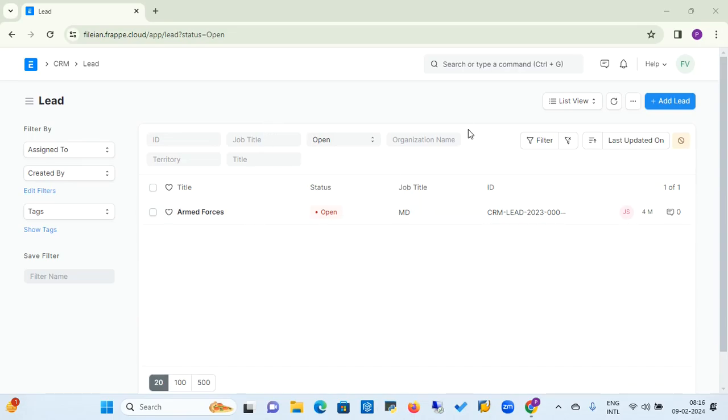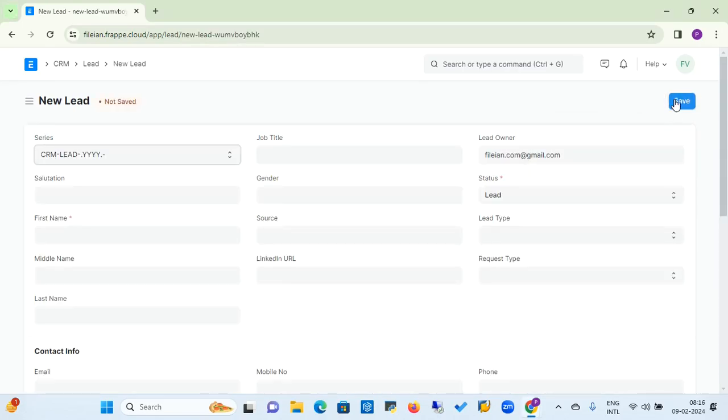To create a new lead, you need to click on the add lead button. Once you click on the add new button, you will land on a new lead doc type where you will see that the series previously defined will be automatically selected. Under job title, you need to enter the job title of the particular person to whom you are going to communicate.